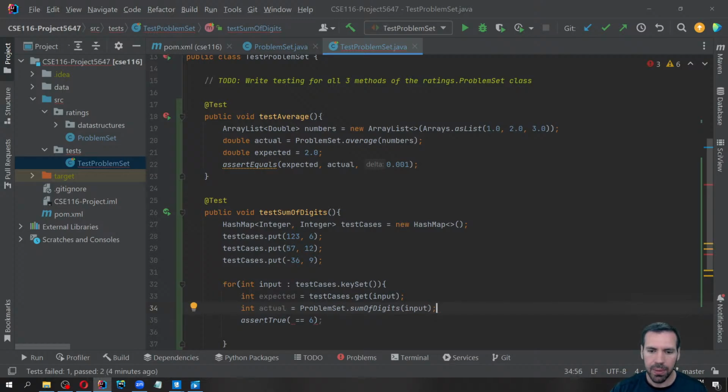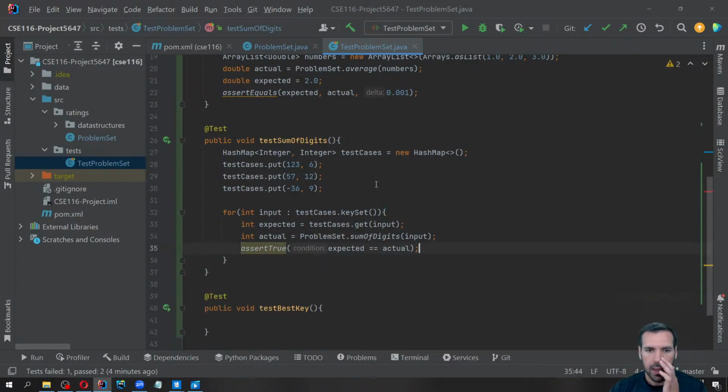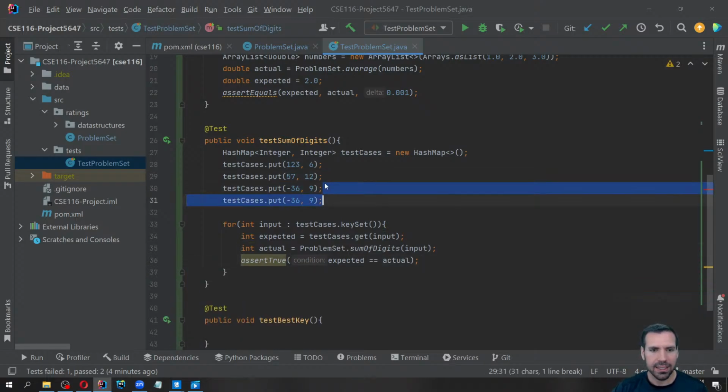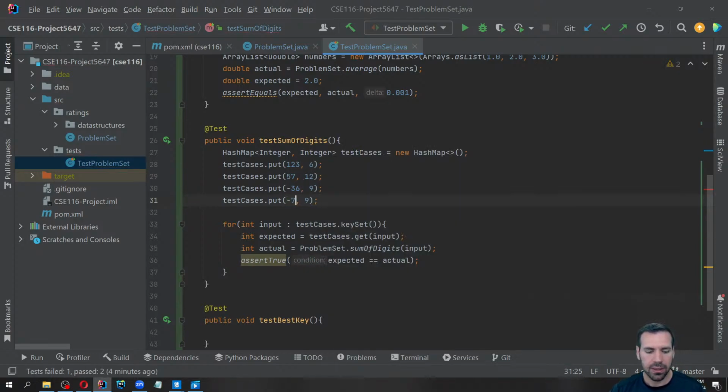Call it on the input. Then assert true expected equals actual. Now when I want to add more test cases, I want negative 73 is 10. I just add the test case to my data structure, and it's as little work as possible to add these new test cases to get more test cases running here.